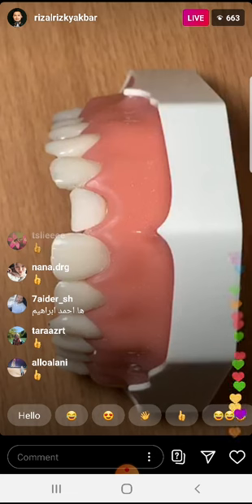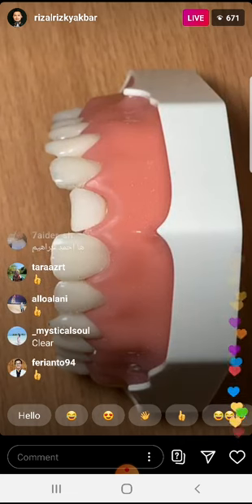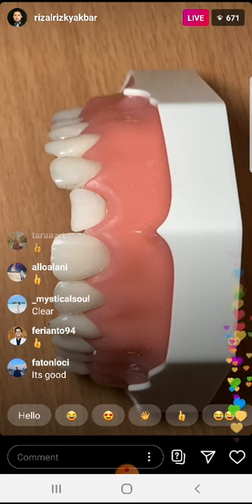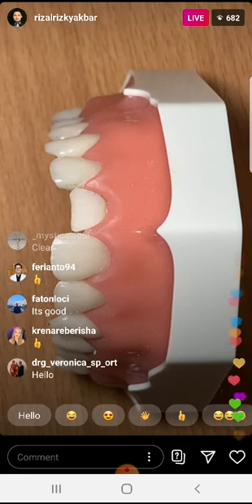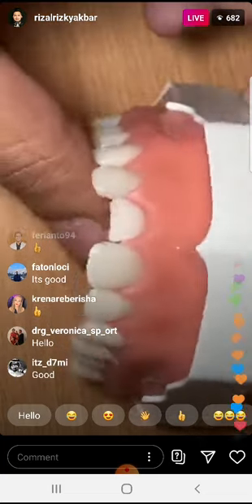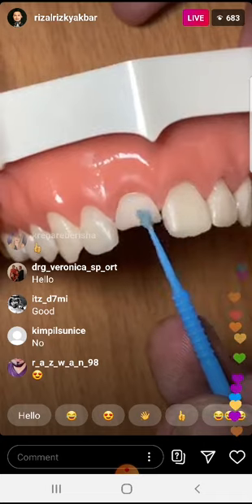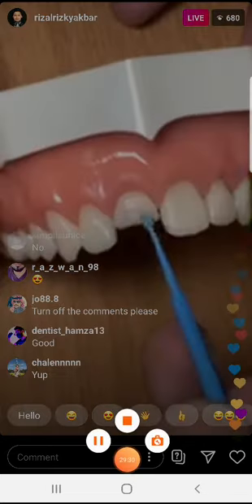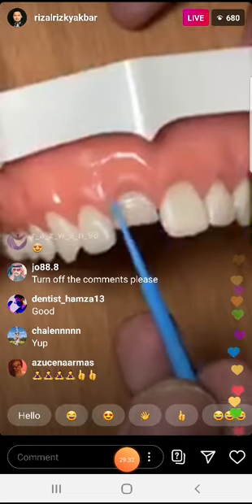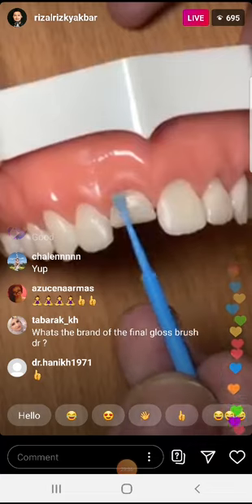Okay. Now I will put the bonding agent first. I won't use rubber dam. For direct veneer, I think it's more predictable than other fillings. I mean, because you put dentin all over the surface, the result will be more predictable than any other filling.